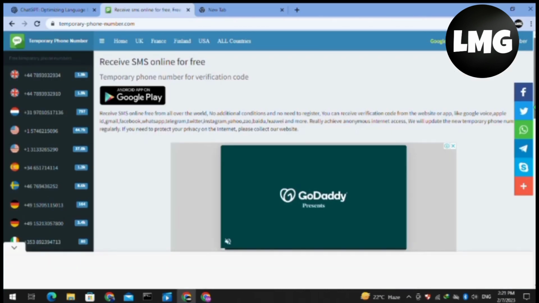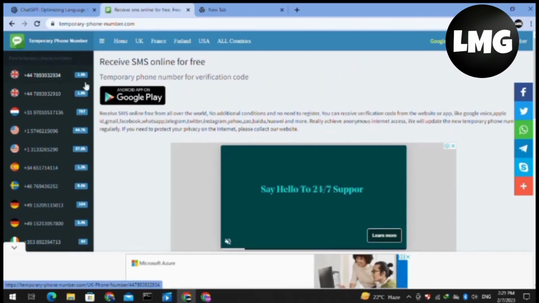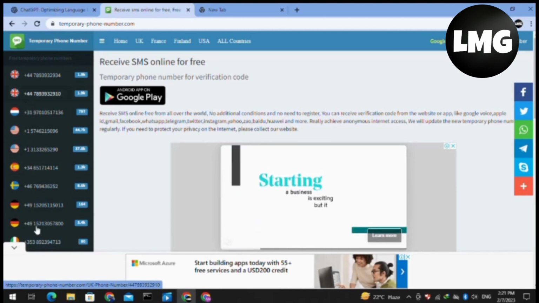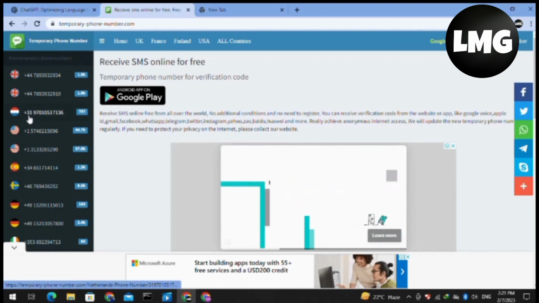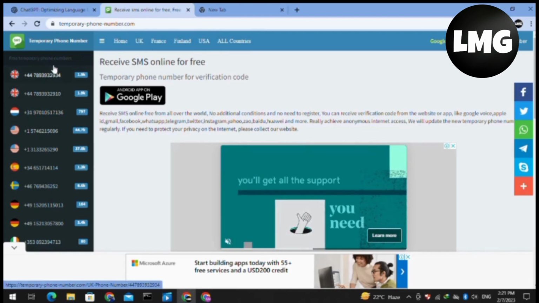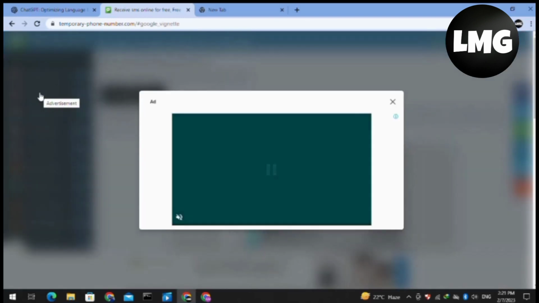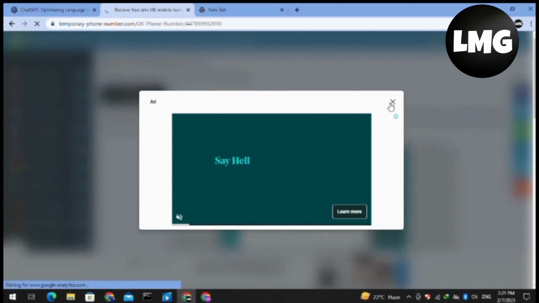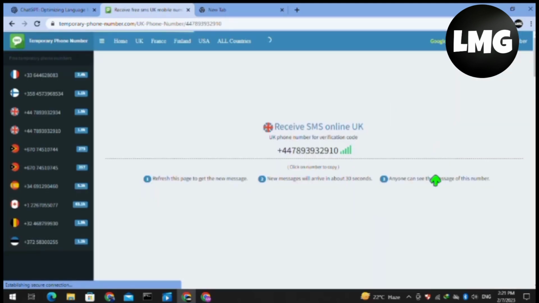You can choose any one. And here you will find a lot of countries with their phone numbers. You can use these temporary phone numbers to log into your ChatGPT or any other account. Like, I am selecting this one and then closing this ad. After doing so, just copy this number from here.